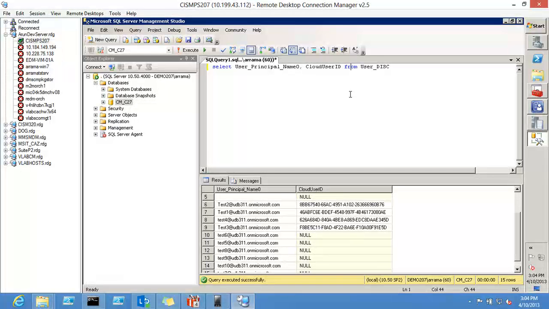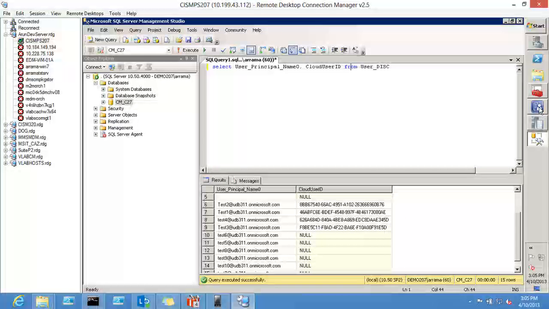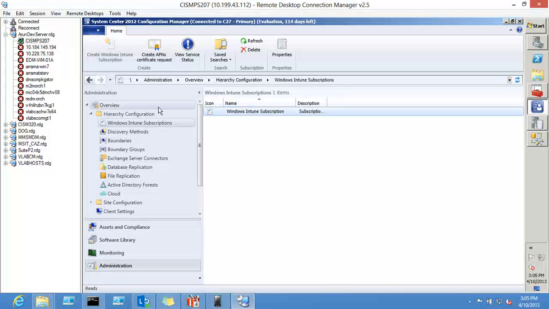Any idea what the GUIDs here mean? Any volunteers? The GUIDs essentially signify that a user is licensed to enroll their device. They're part of the collection that is being synced to Windows Intune. So let's do a small test. We'll add a couple of users and remove a couple of users and see how things change in the database.